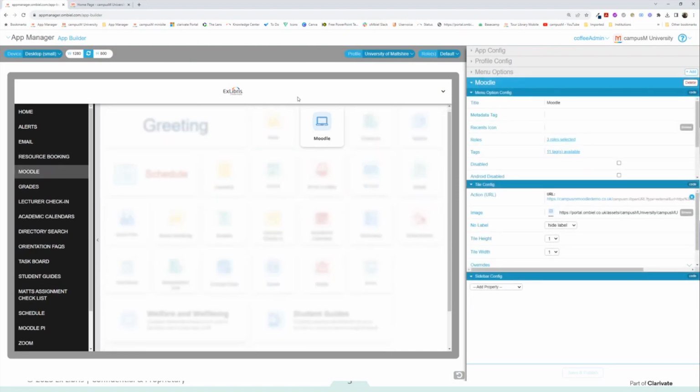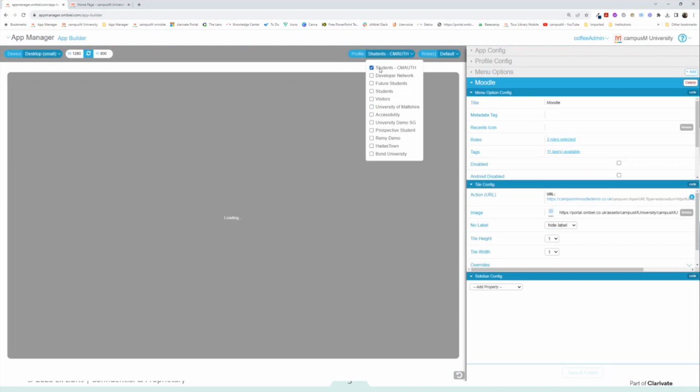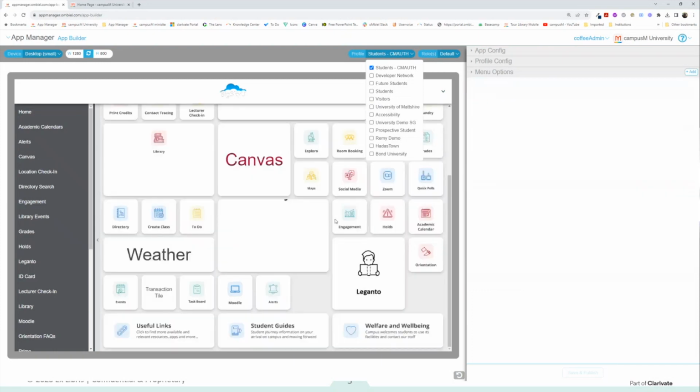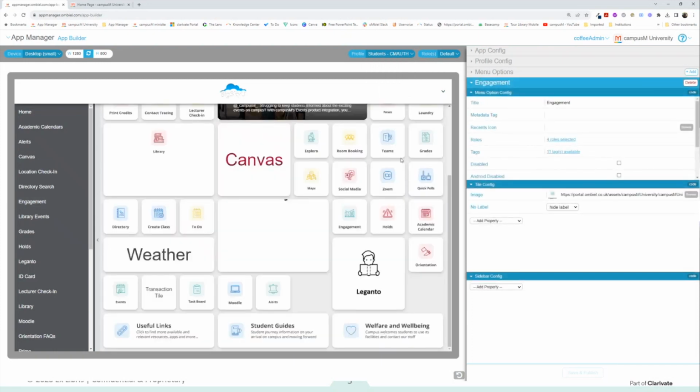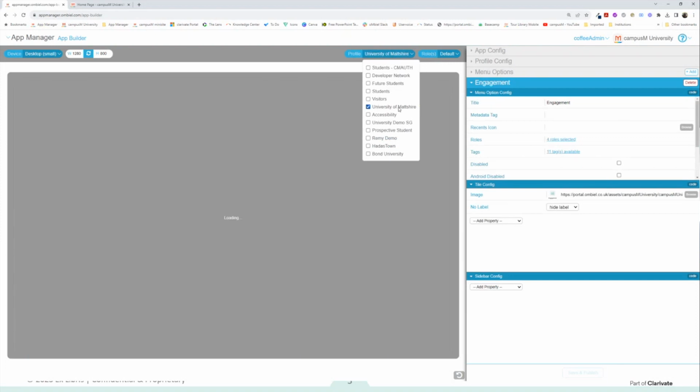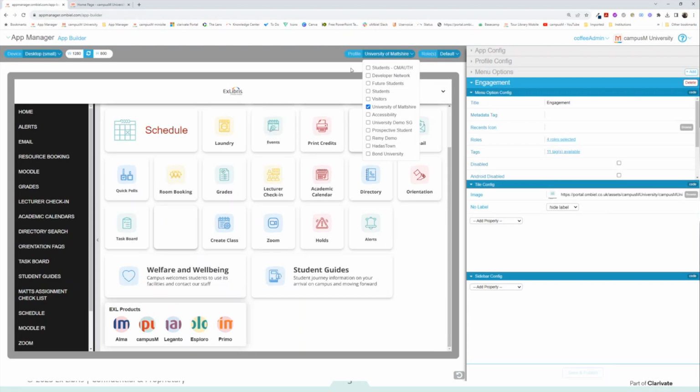Let's go over to the other side of this preview pane, and I've got two drop downs. One is profile and one is roles, and this just allows me to operate against the various profiles that I might have within my app. So here we're looking at University of Mattshire. If I switch that, I can look at a different profile with a different look and feel, different set of tiles on there. Let's go back to University of Mattshire. So always make sure that you're operating against the profile that you want to operate against.